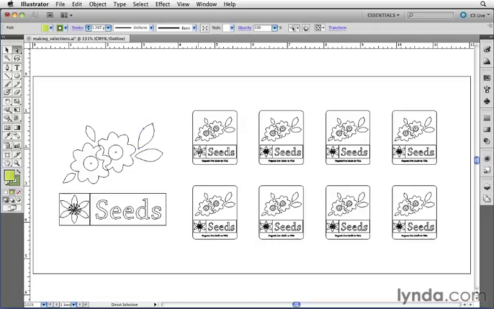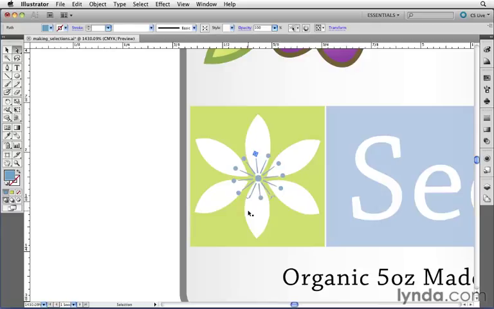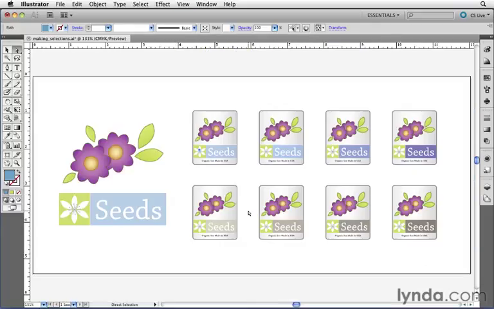For example, this flower over here has lots of detail inside of it. If I were to hold down my Command and Spacebar keys to zoom in on this flower, I can easily click on these paths to make selections and clearly see the structure of that artwork, which may be more difficult to do if I were in preview mode. So I'll zoom back over here to where I was before, and I'll show you that there are some preferences that you can set for making selections inside of Illustrator.